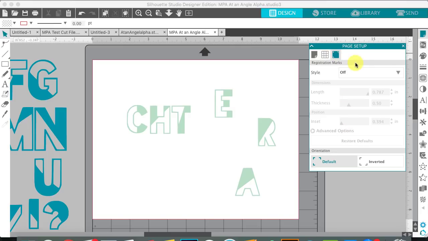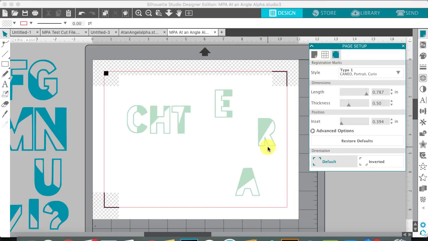And so I am going to change the style to type 1, and you can see it adds these little print marks here. Now you need to make sure everything that you're going to print or cut out is within these grid lines. You don't want anything to be overlapping because that doesn't give the Silhouette enough room to be able to find those registration marks. So you need to make sure that nothing is overlapping in those gridded areas.